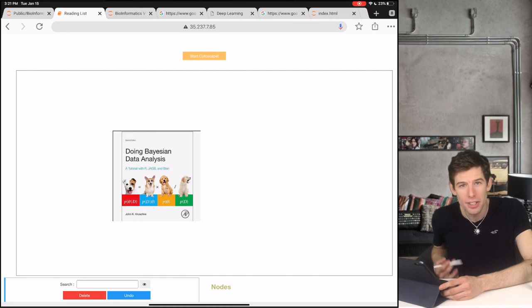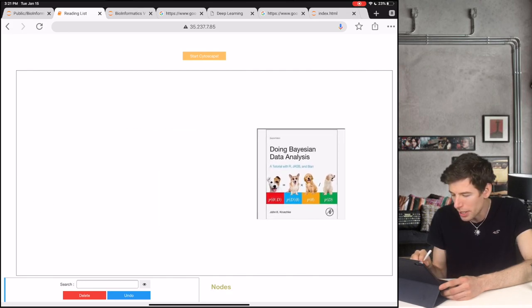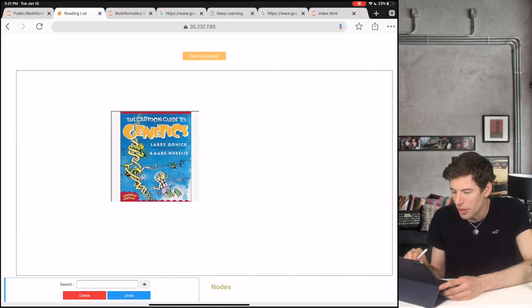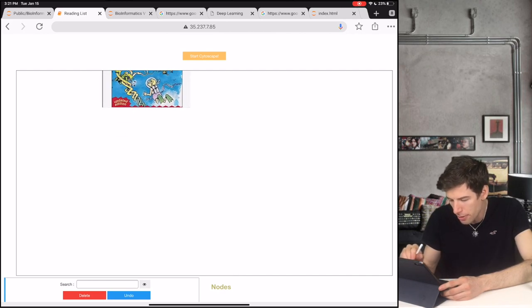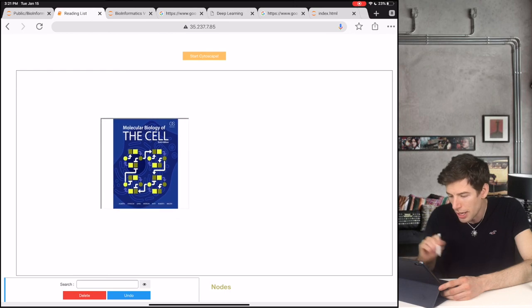So how about biology? Well, one of the really fun introductions is again one of the cartoon comic books. This one is called The Cartoon Guide to Genetics. The next book in biology is one of my all-time favorite books, which is called The Molecular Biology of the Cell. Have you ever asked the question, what is life? Well, this book gives you a very detailed answer to that question.